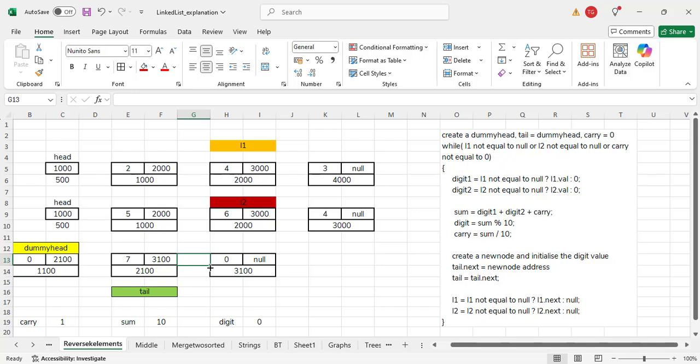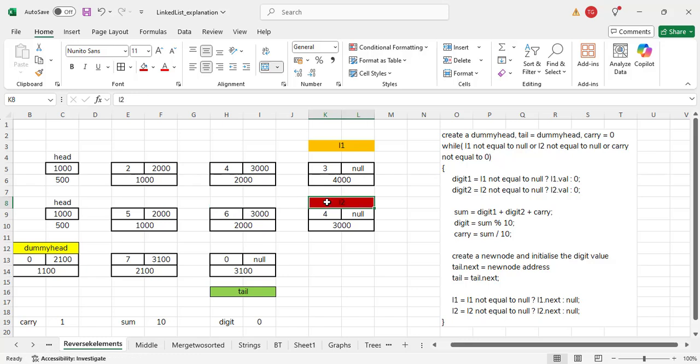Now what I have to do? I have to move tail by one step. Tail equal to tail.next. 3100. Tail will be moved by one step. And then if L1 is not equal to null, I'll move L1 by one step. If L2 is not equal to null, I'll move L2 by one step. Then go for the next iteration.